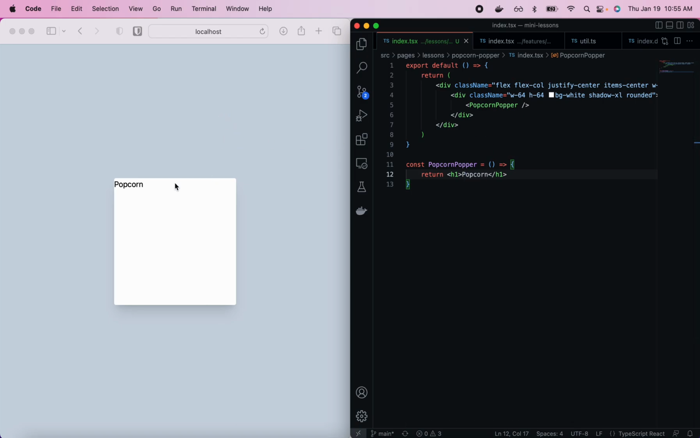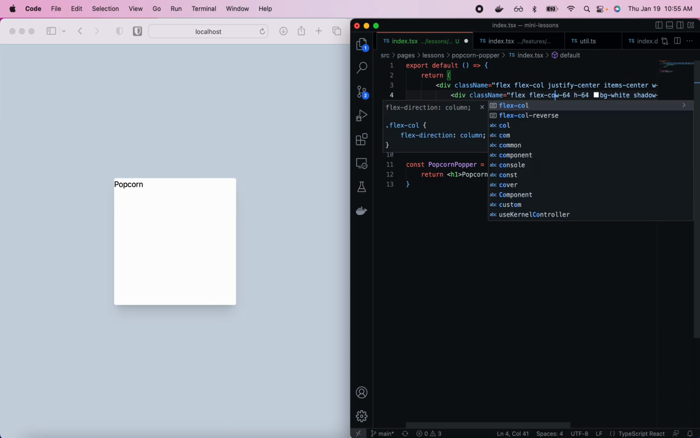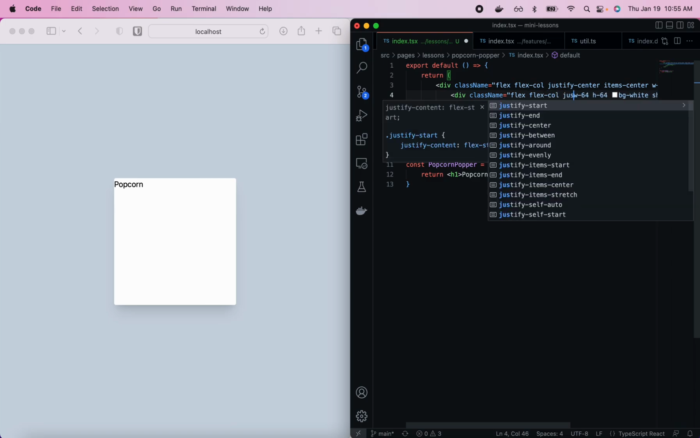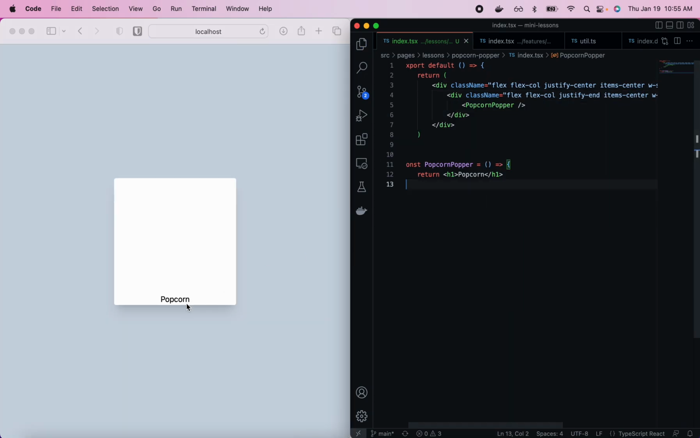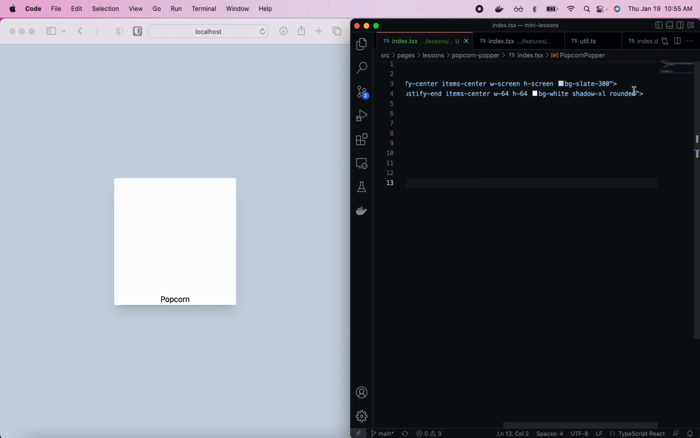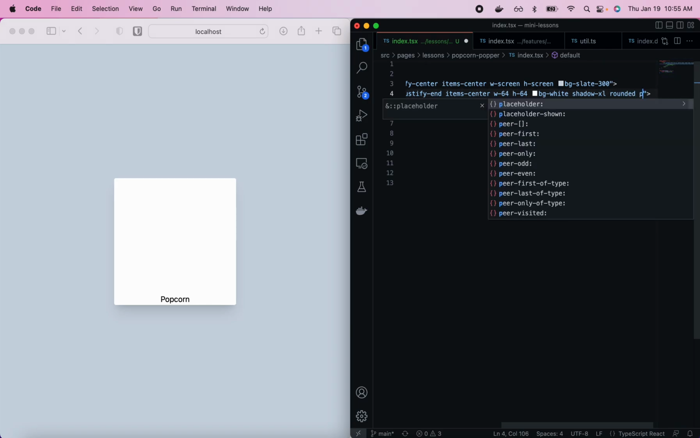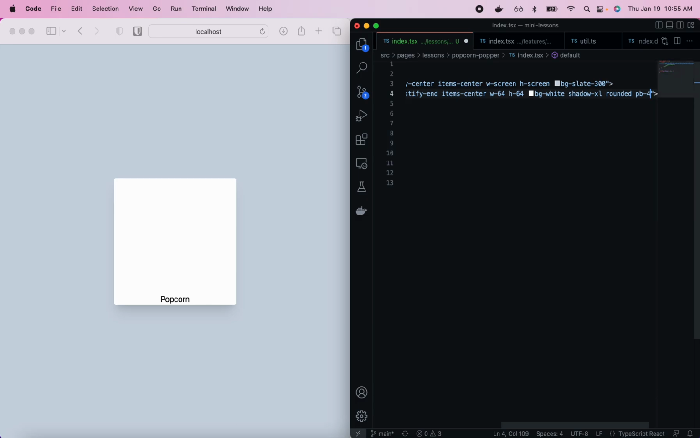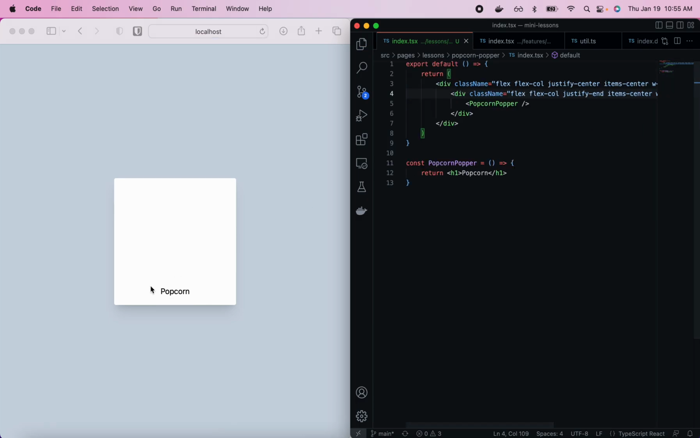And really quickly, because we know that eventually we're going to have kernels shooting out the top of the popper, we want to position this popcorn popper at, let's say, the bottom center of this container. We can do this pretty easily as well by turning our parent container into a flex container with justify end and item center. So I'm going to save, and now it's positioned nicely. Let's give it just a little bit of padding on the bottom. And that's just going to make that not look so crowded at the bottom of the screen.